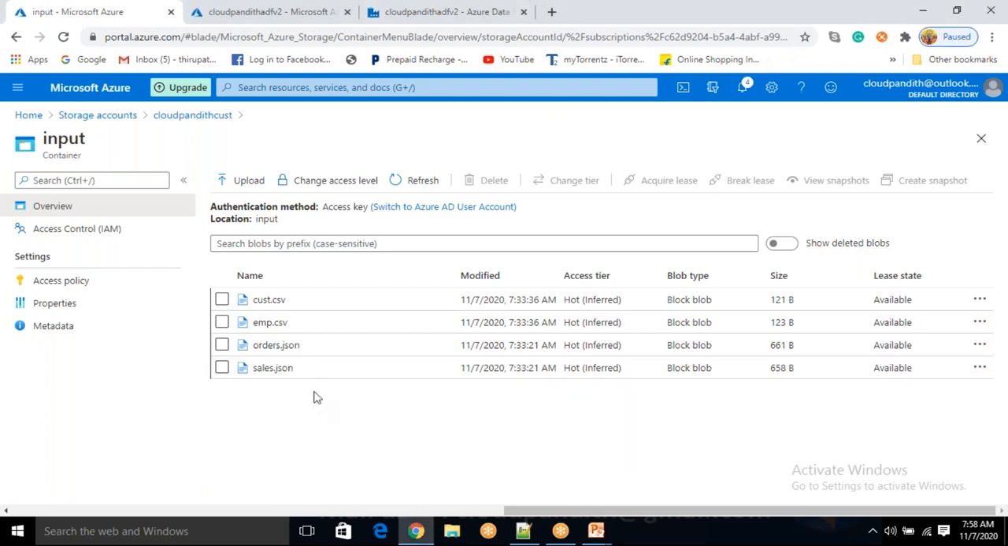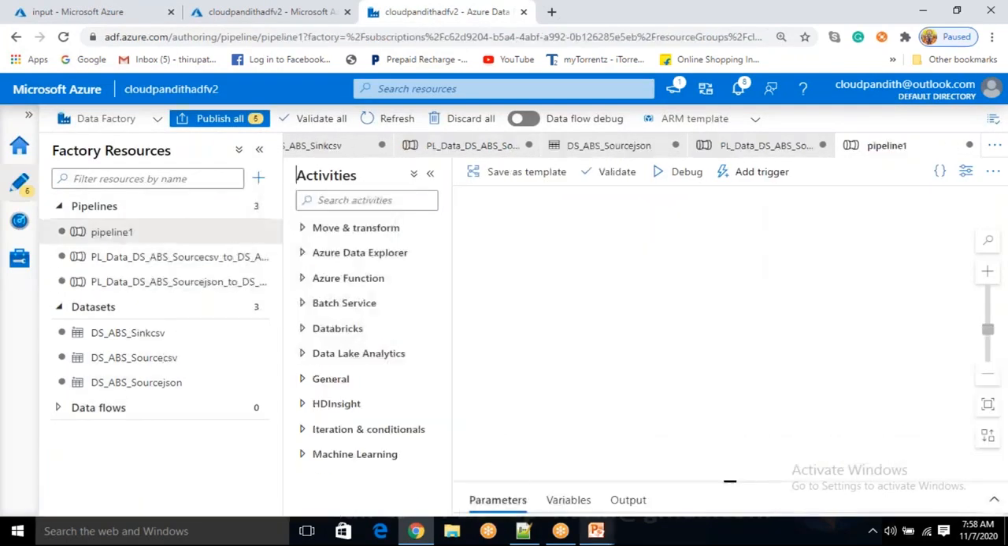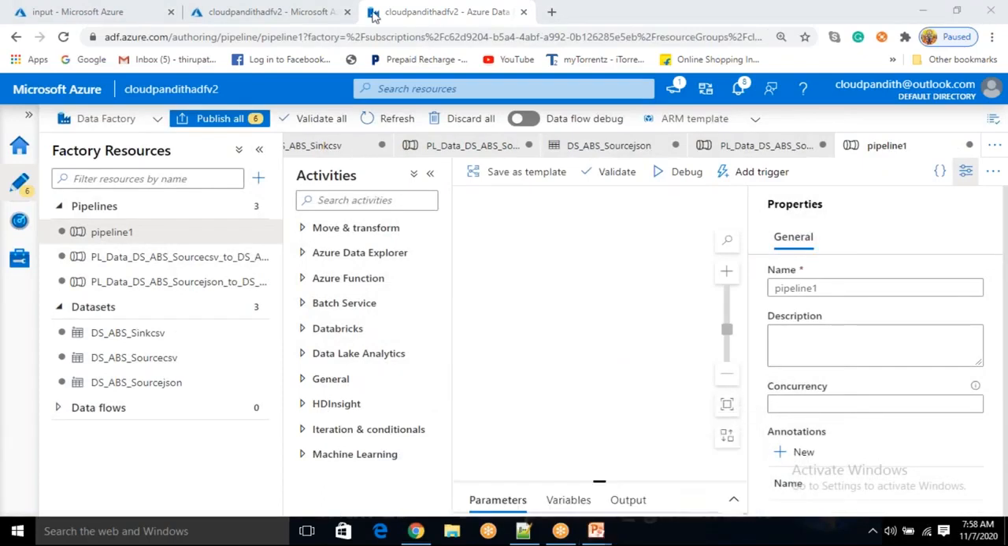Now, let's imagine another scenario where in the input container we have hundreds of CSV files and hundreds of JSON files. It is very difficult for you to pass the file names one by one. So for that, I am going to implement the next pipeline. I will implement a pipeline something like this. Let me just show you.